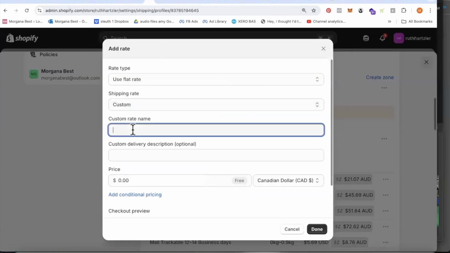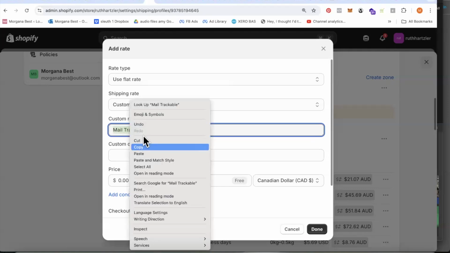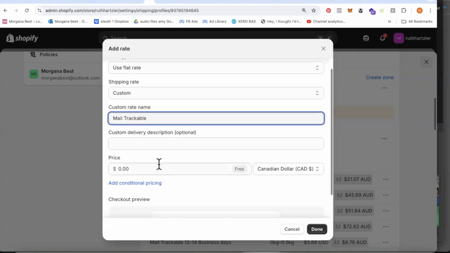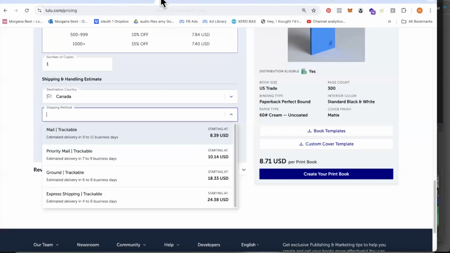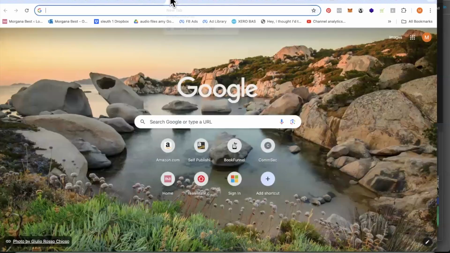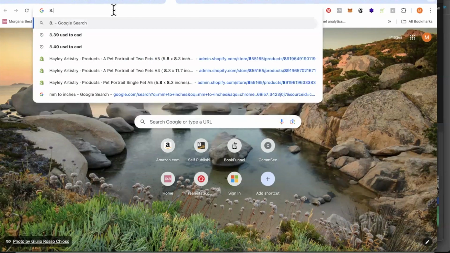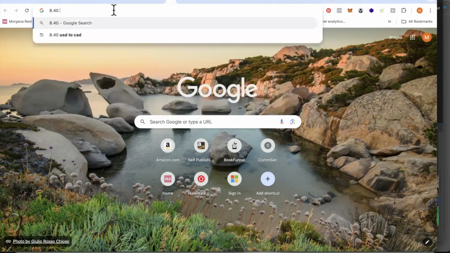You go back here and type in mail trackable. Now, I advise copying and pasting this, so you can just copy and paste it for each one you do. And now we want to go down and we'll see the price. And here it is $8.39 US. So open another tab, put in $8.40, because there'll always be currency conversion things.